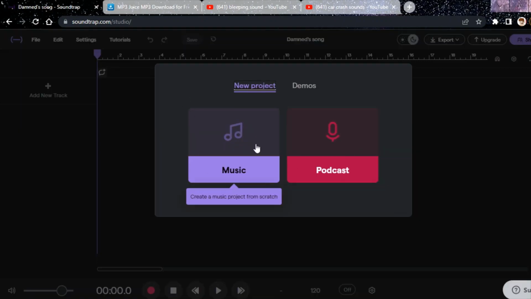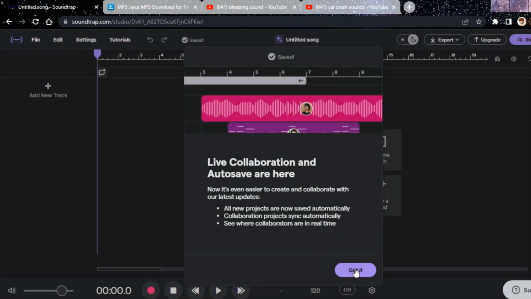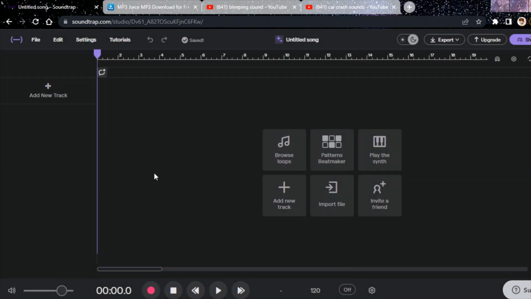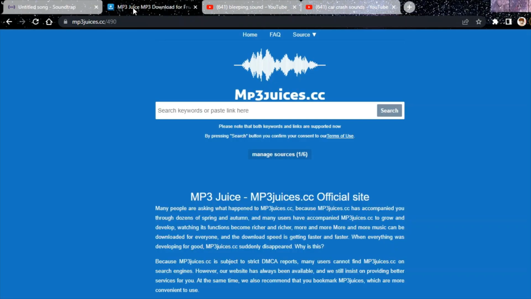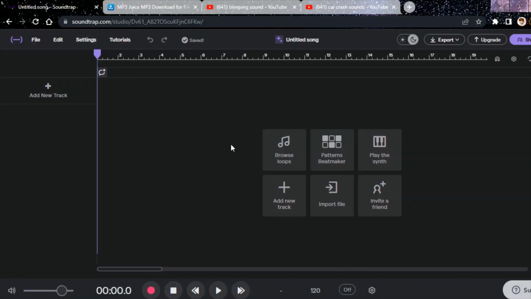From there, you pick music. If you'd like to add any existing audio tracks, simply put import file. As of right now, we are not importing a file. Now, from here, if you want to download audio tracks, I recommend mp3juices.cc. This is where I get normally almost all of my audio files. From there, we're going to create a basic track.